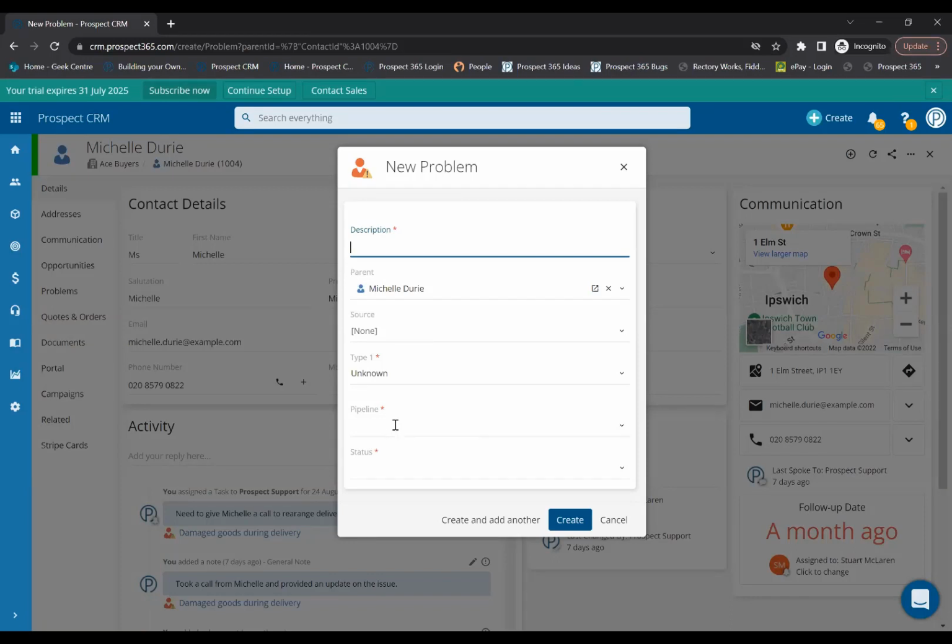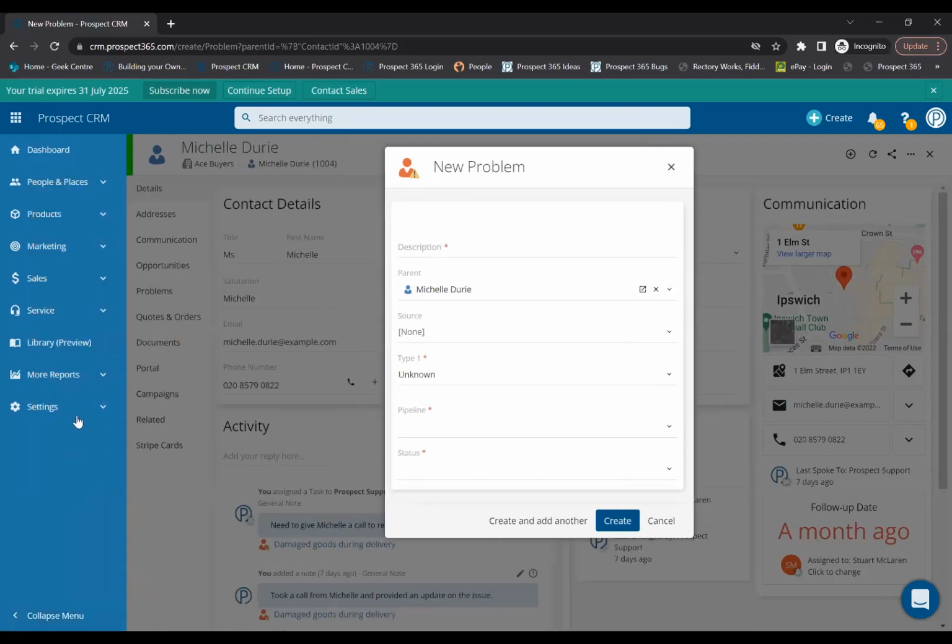For the problem pipelines, we're going to just jump over to the settings menu, and it's worth noting that to do any of this, you do need to be an admin user. In order to access the settings menus and do this configuration, you do need to make sure that your user is set up to be admin.